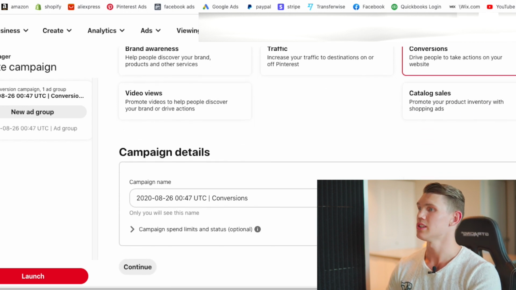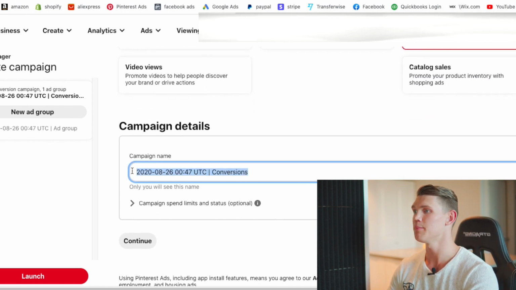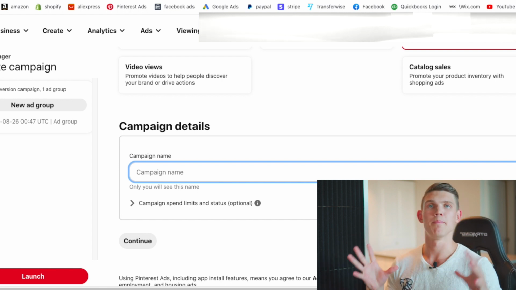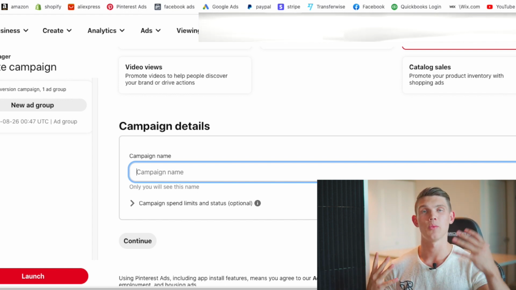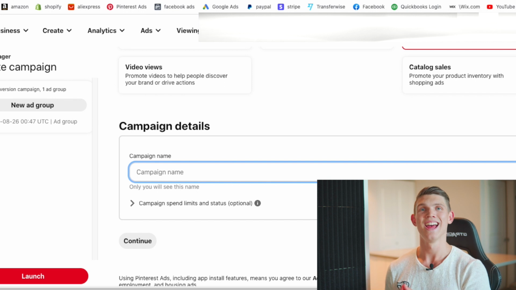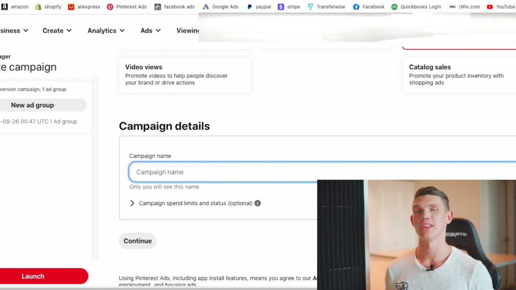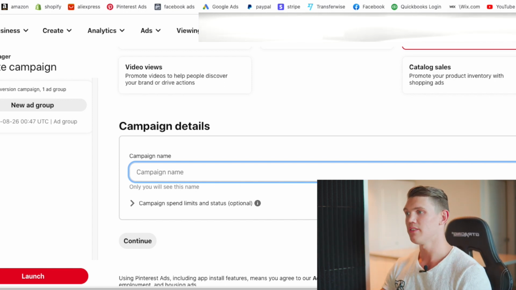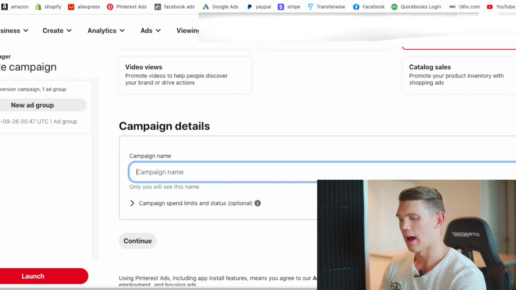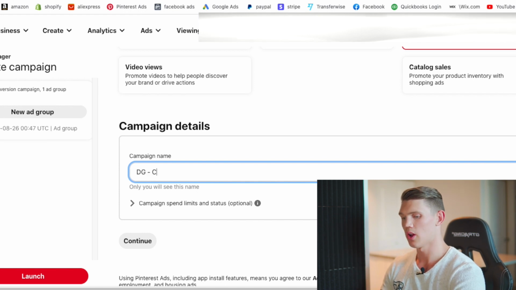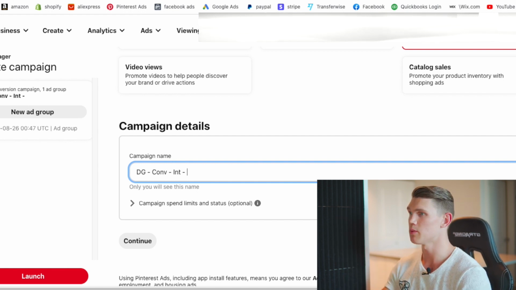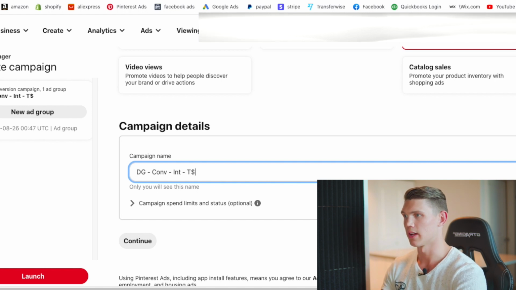Coming through here, it's just like Facebook, you have the campaign setup. Typically I like to title this with a basic amount of information, just enough so that when I'm looking at my ad sets and my campaigns, I know exactly what's inside each one, so it keeps everything super organized. So I'll do an abbreviation of the product, so we'll just do DG, and then we're going to make it a conversion campaign, and it's going to be interests, and then whatever country we're targeting. For this one, we'll target tier 4 countries.